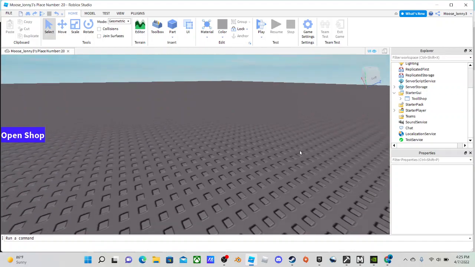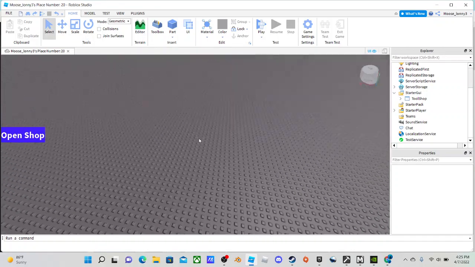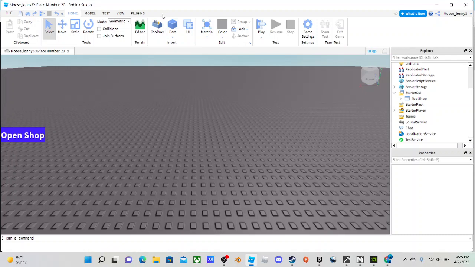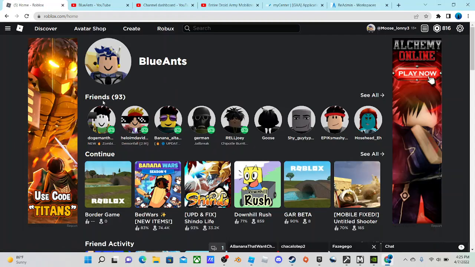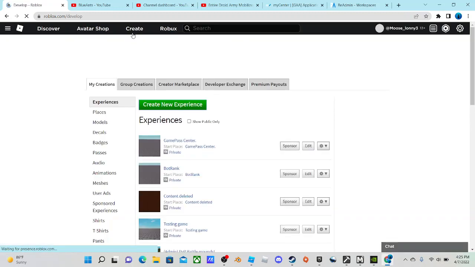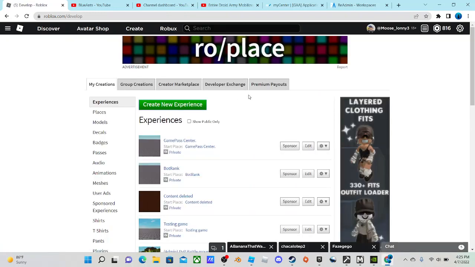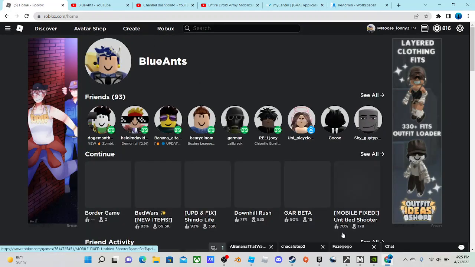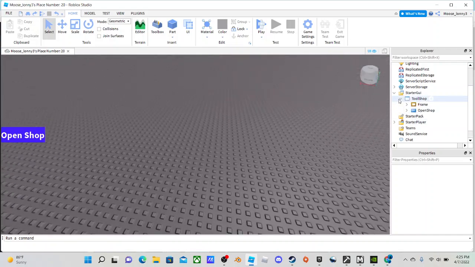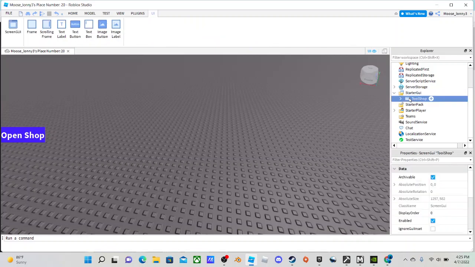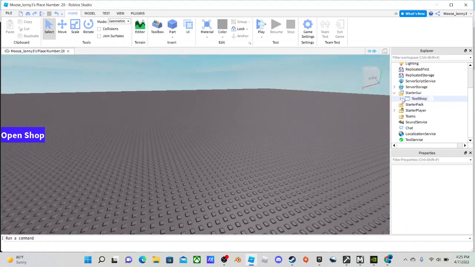Once you're in, you're going to want to create a place. Then you're going to want to go to the toolbox, and after you do that, go to create, or find the link to the model down below. It'll take you to a UI similar to this.